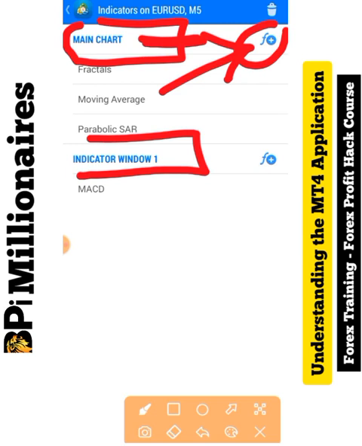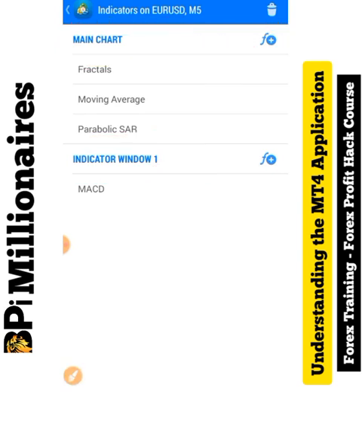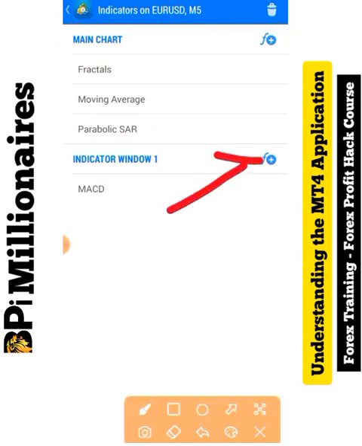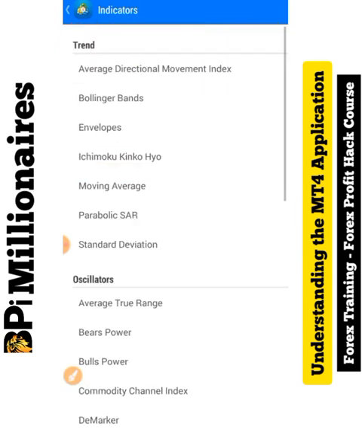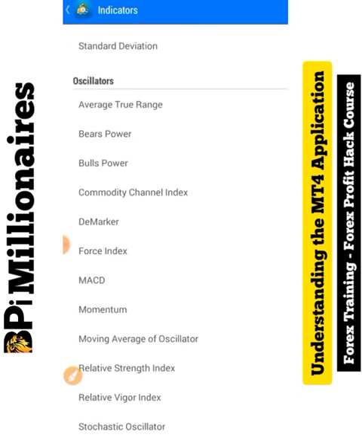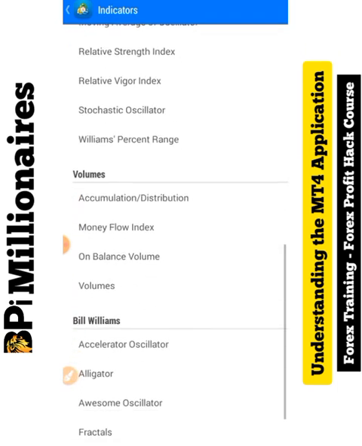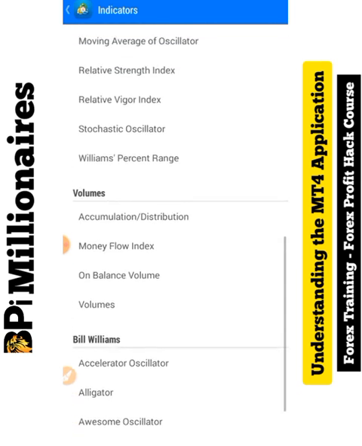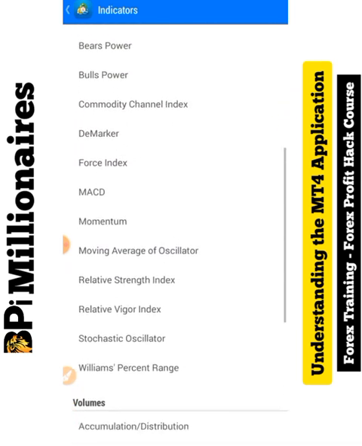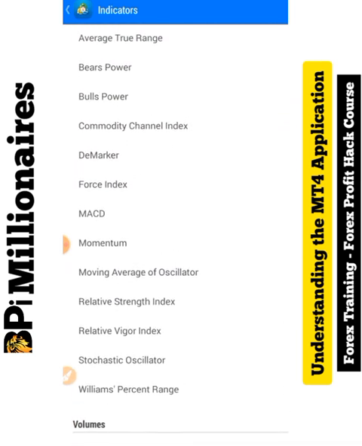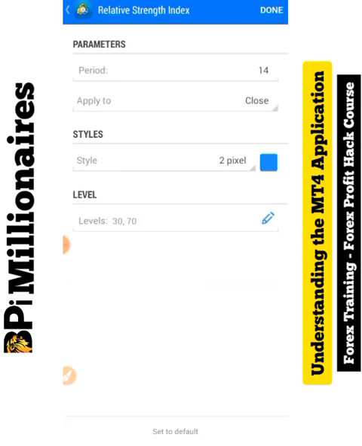But if you want this indicator to be on indicator window 1, don't click on this one. Click on indicator window 1, add indicator. So it will appear on indicator window 1 as well. Let me use RSI. Okay, let's use RSI. Okay, done.